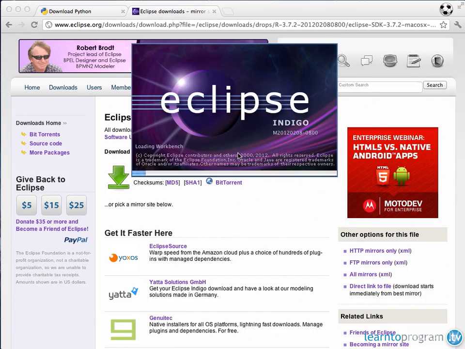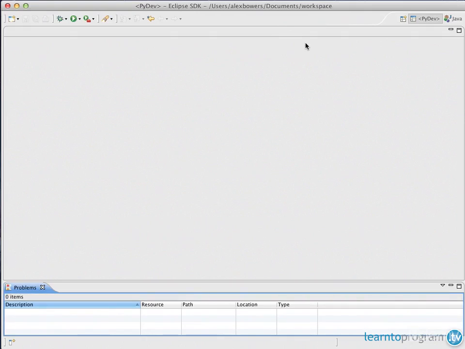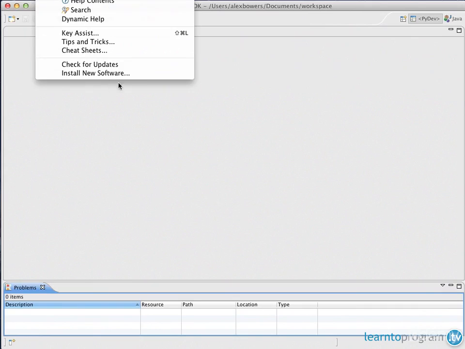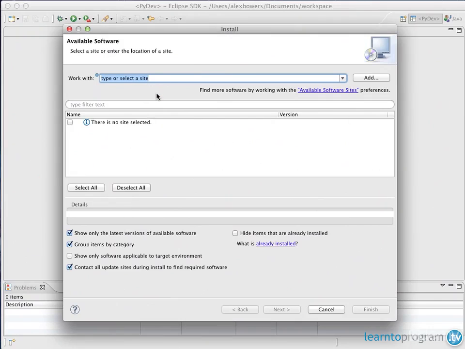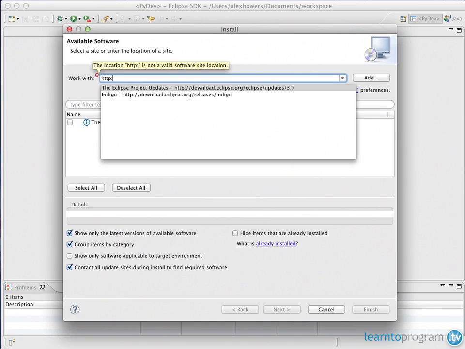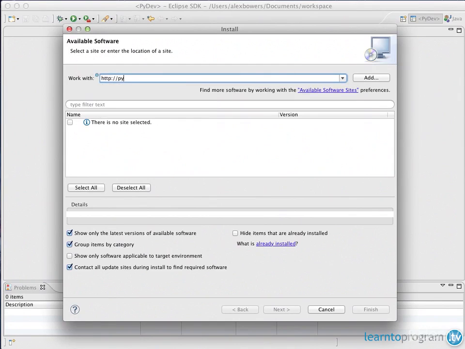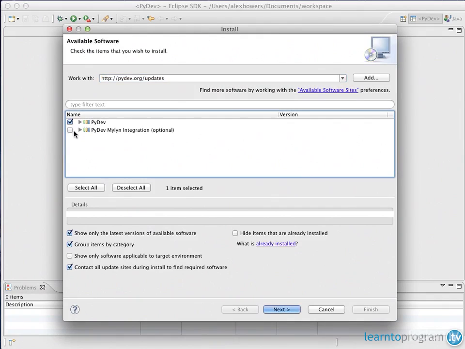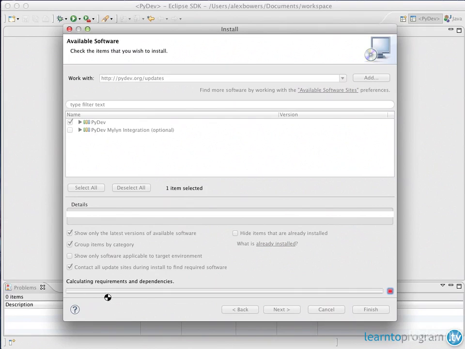And the first thing that we need to do after it's finished loading up this workspace is go to Help and Install New Software. Now, where it says Install New Software, we need to type in a web address, and this is going to be pydev.org/updates, and click on Add, and it will start searching, and it will find the PyDev, and it will find another one called PyDev Mylyn. Now, the Mylyn one you don't want to get because you don't need it. So just download the normal PyDev one and then click on Next, and it will start calculating the requirements.